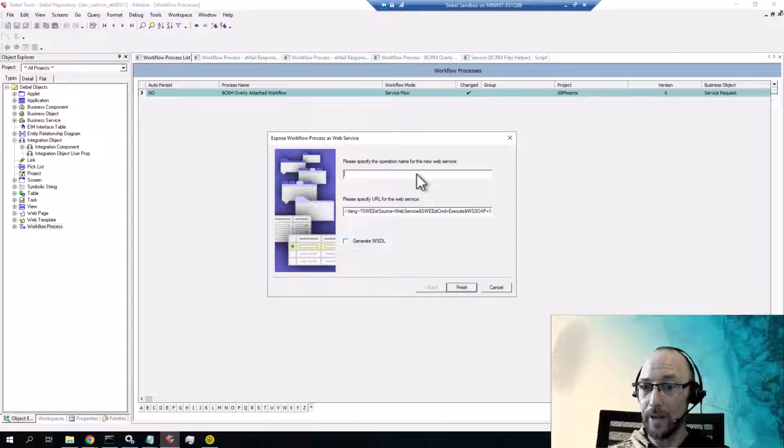So you specify the operation like BCRM, SR upsert or something useful. And you have to fill in the correct URL with your web server URL. You must have EAI language configured for the EAI object manager. So that's on the AI profile. And you can generate a WSDL right away. So I've done that already. So I've finished this here.